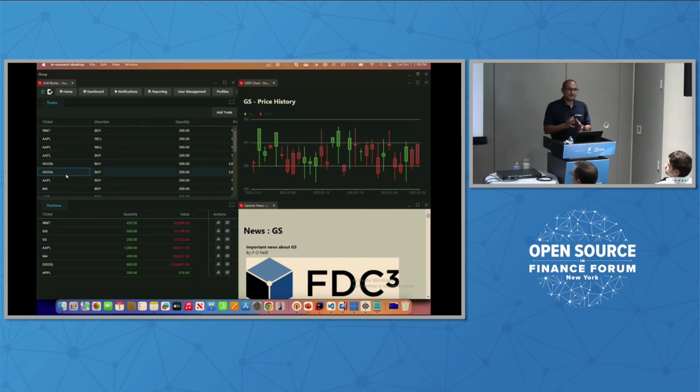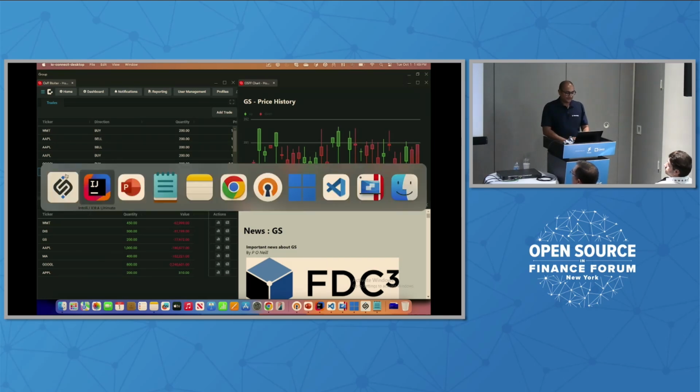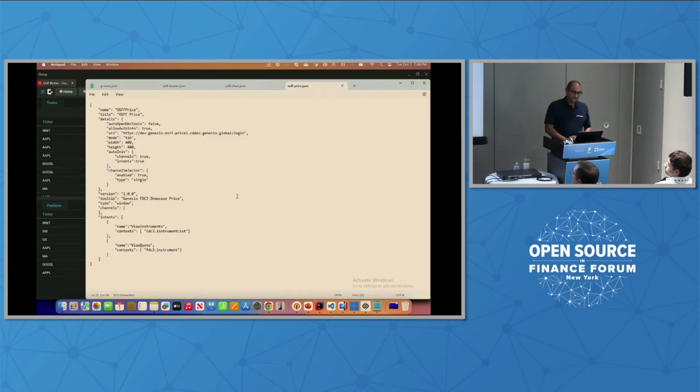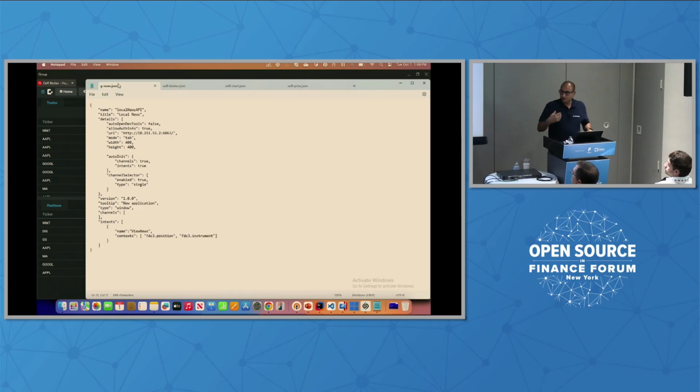Now, from the configuration perspective, we are using interop.io right now, and all those applications are configured as standard. The pricing application and the charting application are running remotely, and the blotter application and news application are running locally on my machine.